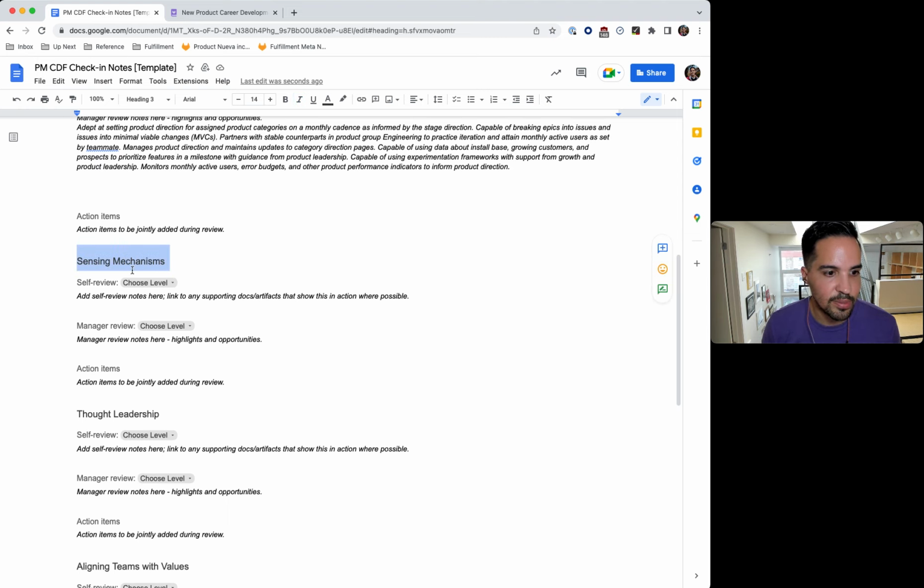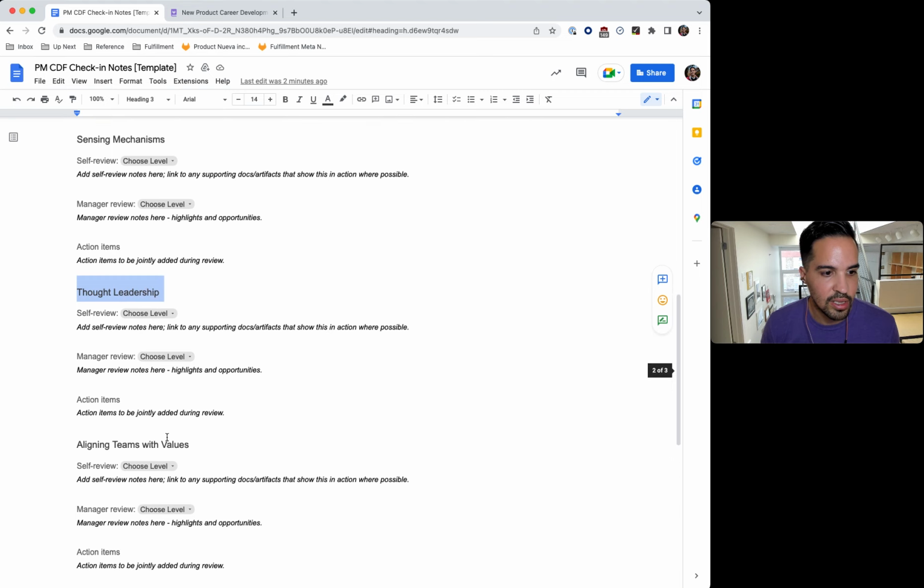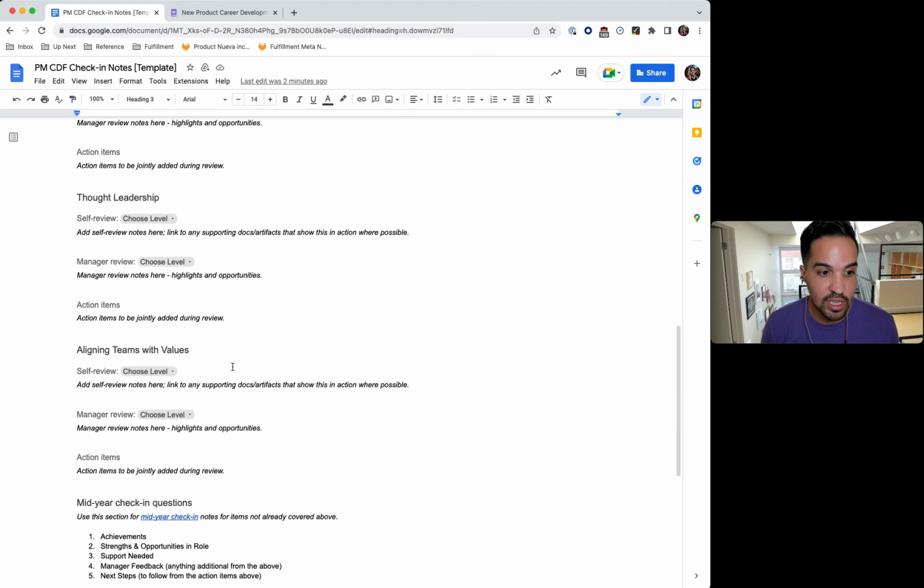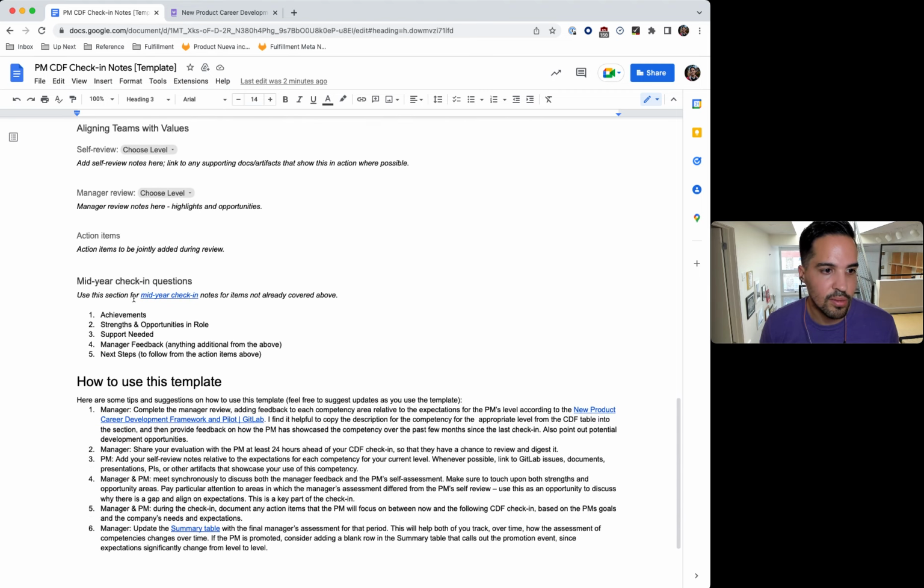You'll see here the sense of mechanisms, thought leadership, and aligning teams with values. It's all in here. And we've also included a section in the template for mid-year check-in questions. You can link through to the mid-year check-in, what it is. It's just a way to make sure that when it is time to do mid-year check-ins, you have a prompt and a place to write down the questions.